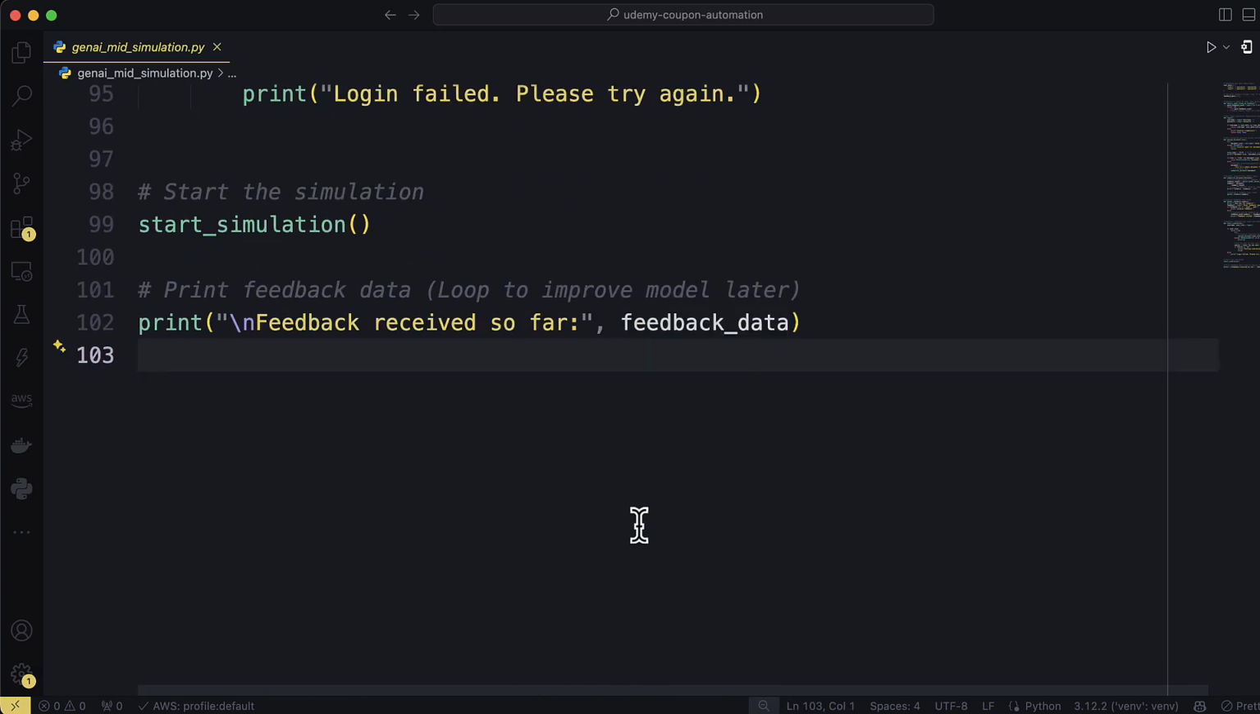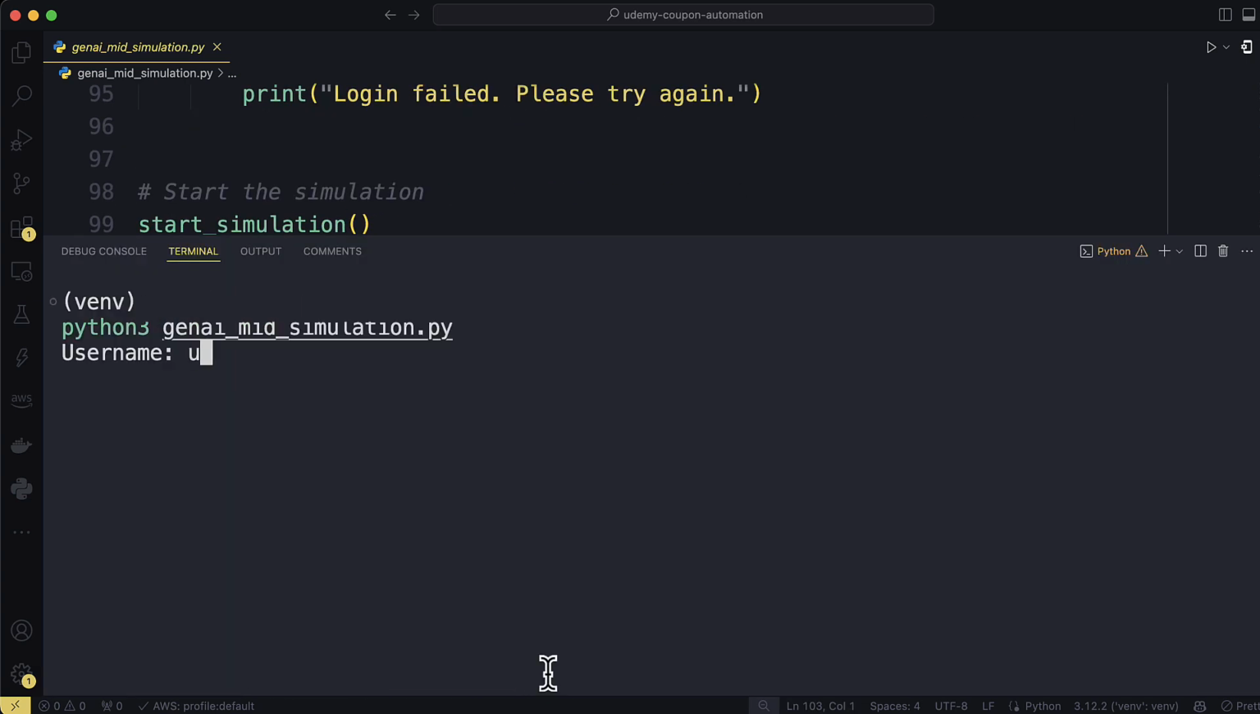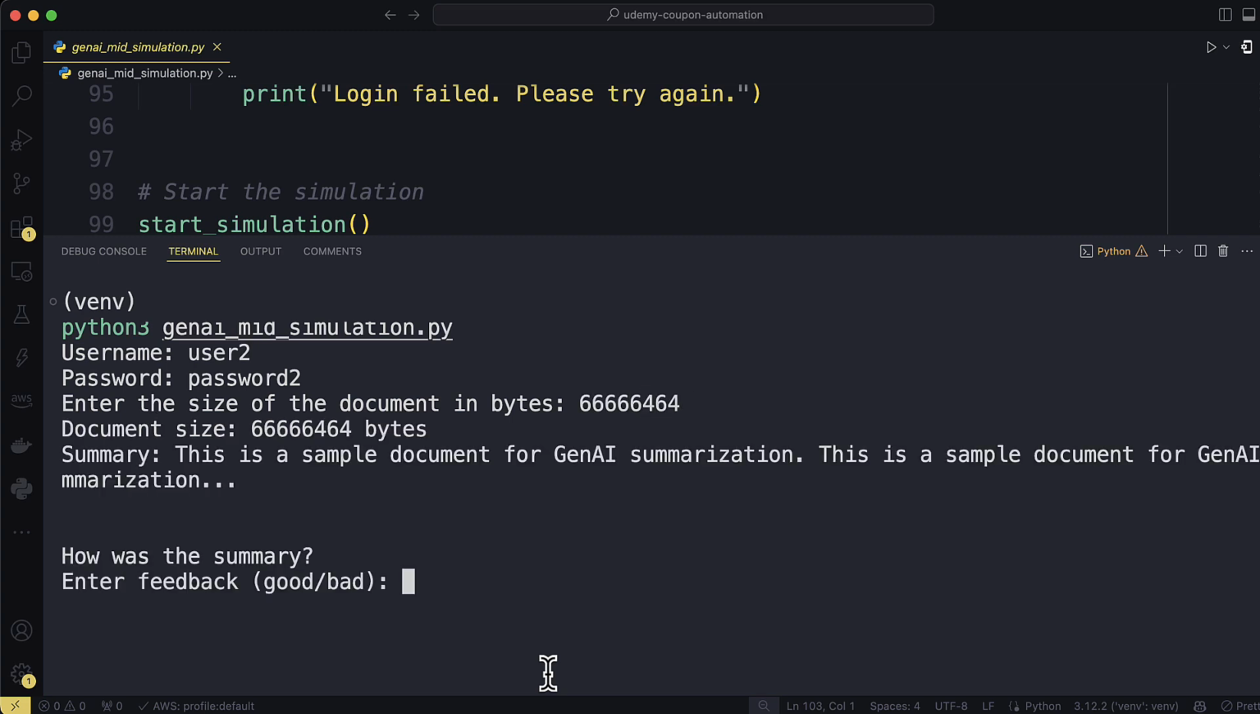So let's go ahead and run this real quick so you can see. So username, I'm going to just use user2, password 2. So very good. Enter the size, doesn't matter. I'm going to enter just a number, and you can see it says document size is that, but most importantly, summary. This is a sample document for GenAI summarization. Okay, so this is just again, a simple simulation.